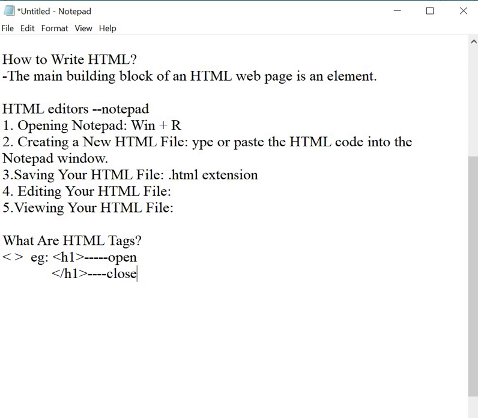So what are HTML tags? These are the markup that starts an HTML element, and they are usually enclosed with angle brackets. The example I've given here is used to open, and most tags must be opened and closed in order to function. So these are the HTML tags.